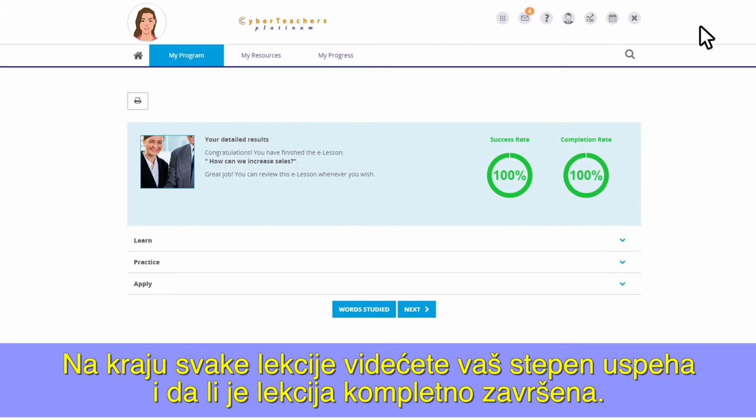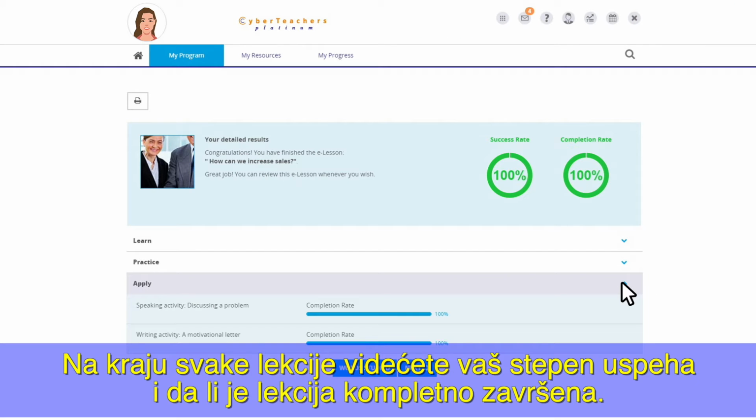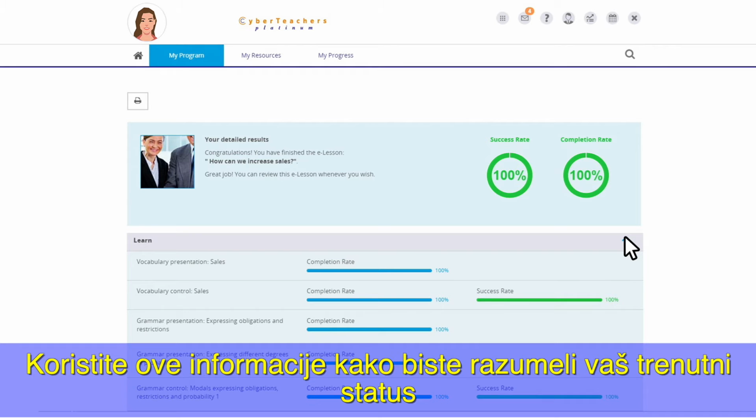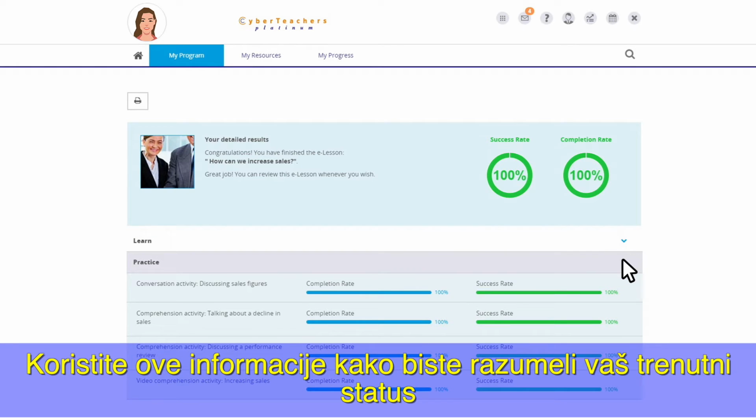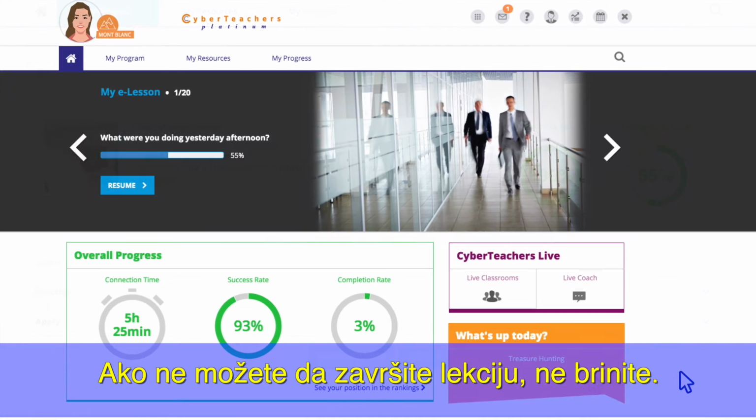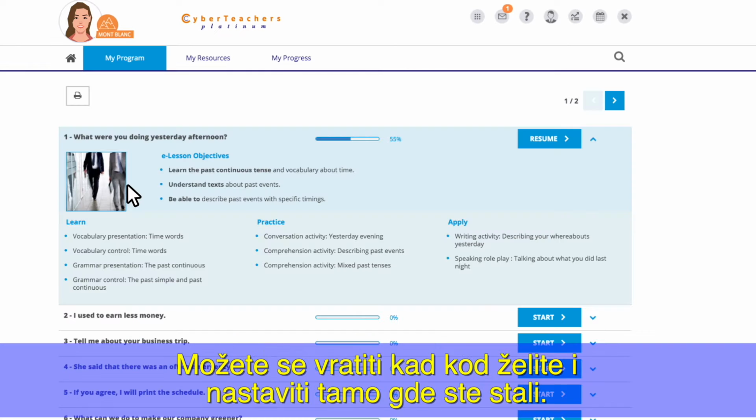At the end of each e-lesson, you'll see your success rate for each activity you've completed. Use this information to review your overall understanding and to assess the areas where you need to work more. If you can't finish an e-lesson, don't worry. You can come back at any time and pick up where you left off.